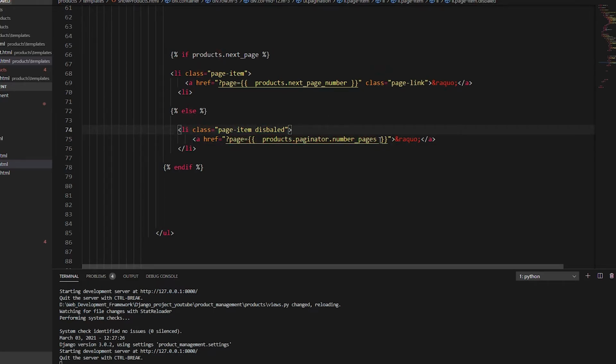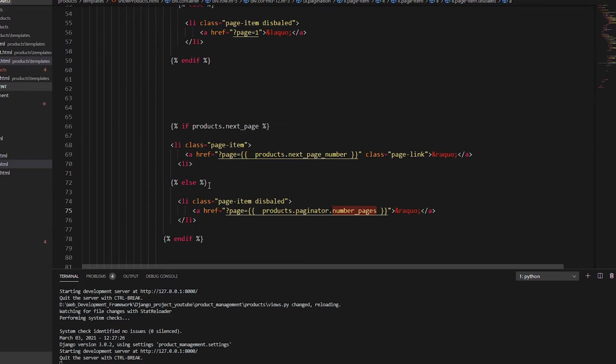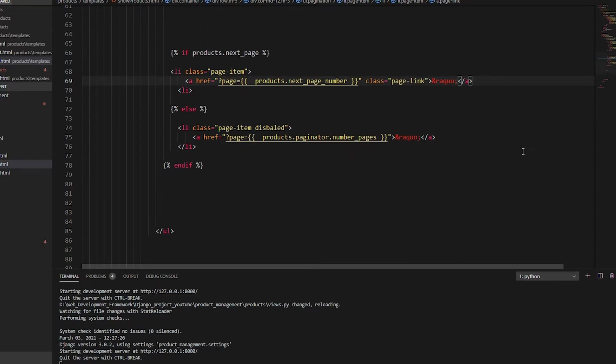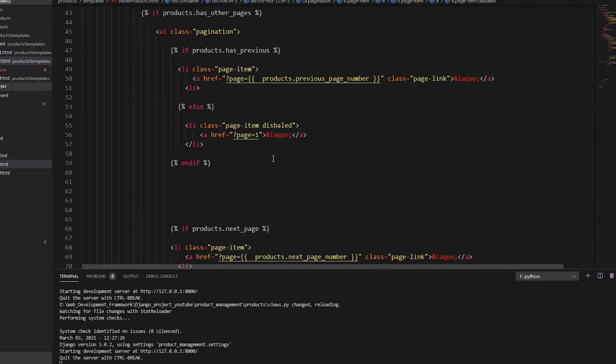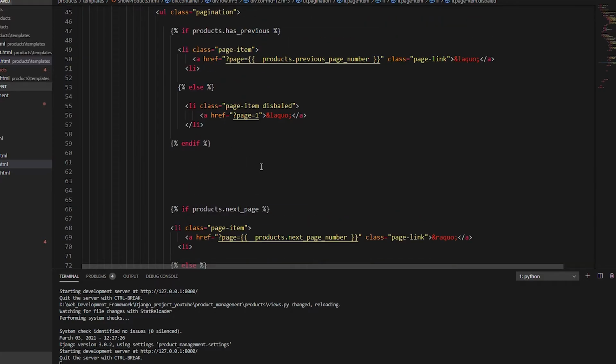So this is the paginator number of pages. It will go to the last page when you click on this next page button. It is an else, but if you have the next page, then it will go to only the next page when you click on this right arrow button. Otherwise, it will go to the last page number when you click on next. So these are the main logic.